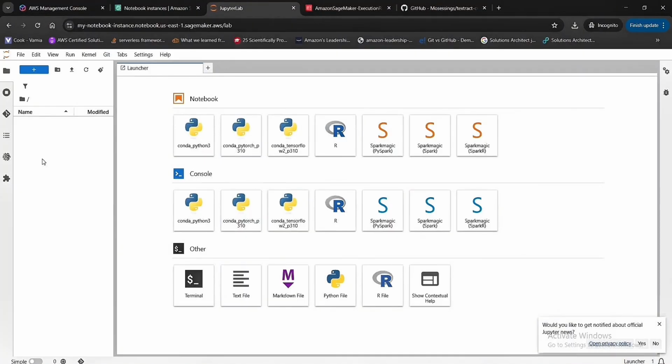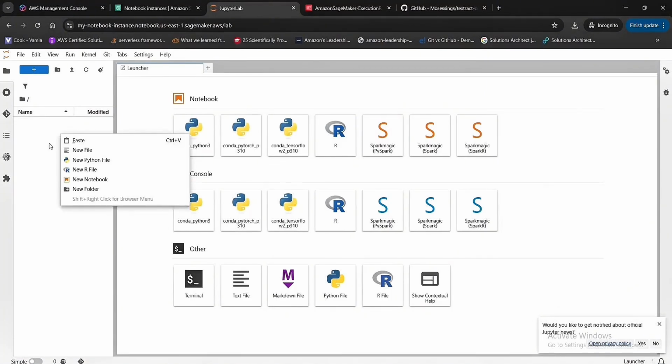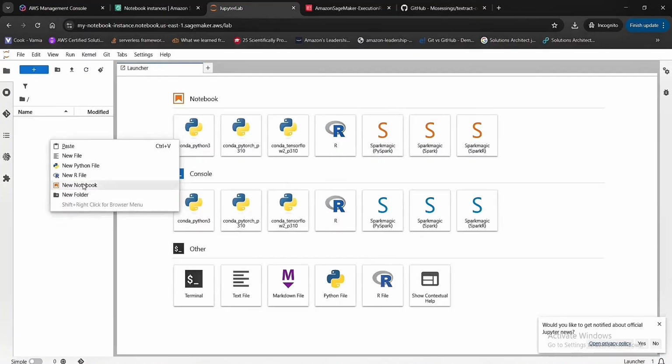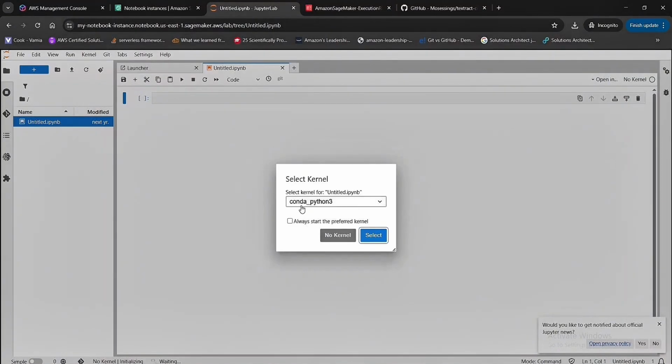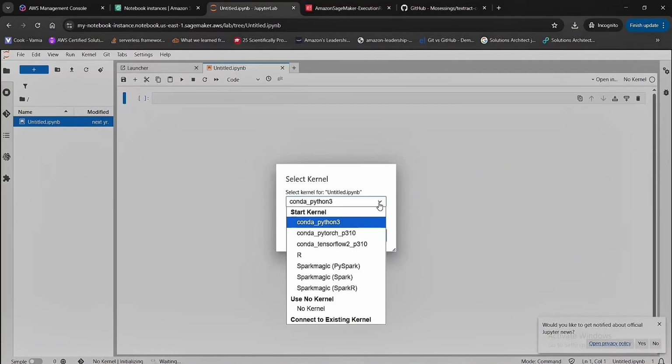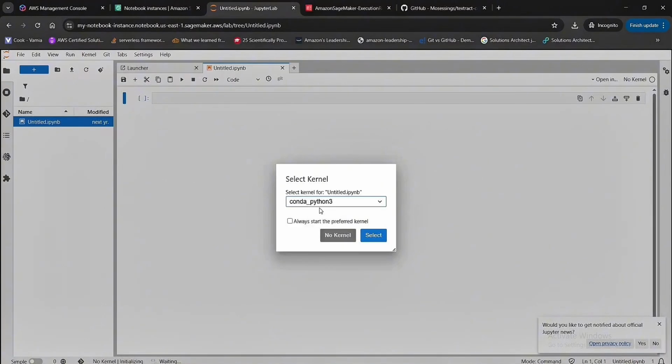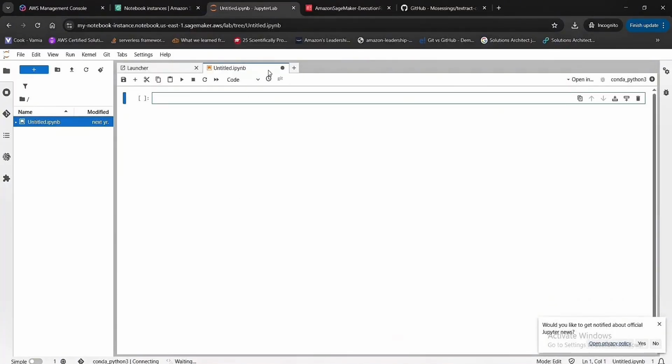But first, let's come to this side. You can see you have all the kernel types that you can use. Just left click here, then you go to notebook. You want to create a new notebook. So let's just use this conda_python3. You can feel free to check every other one like you saw earlier. We'll be using this conda_python3. Click on select.